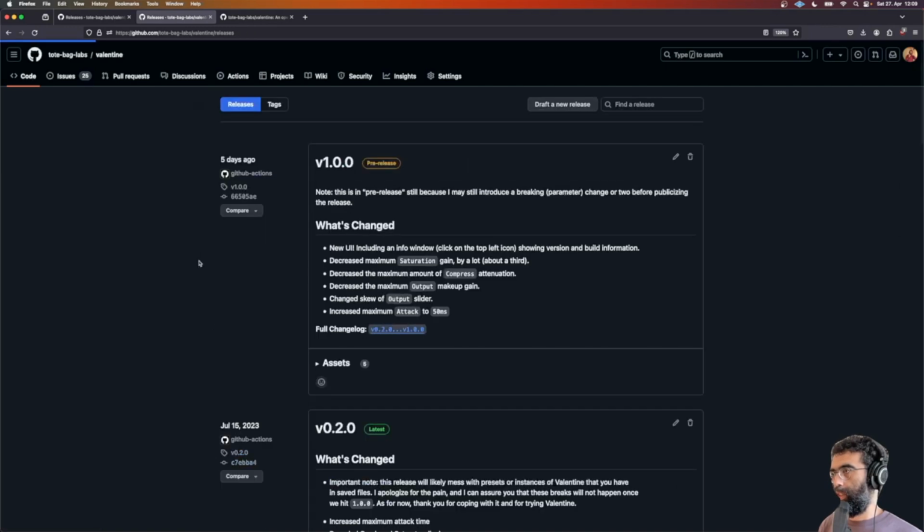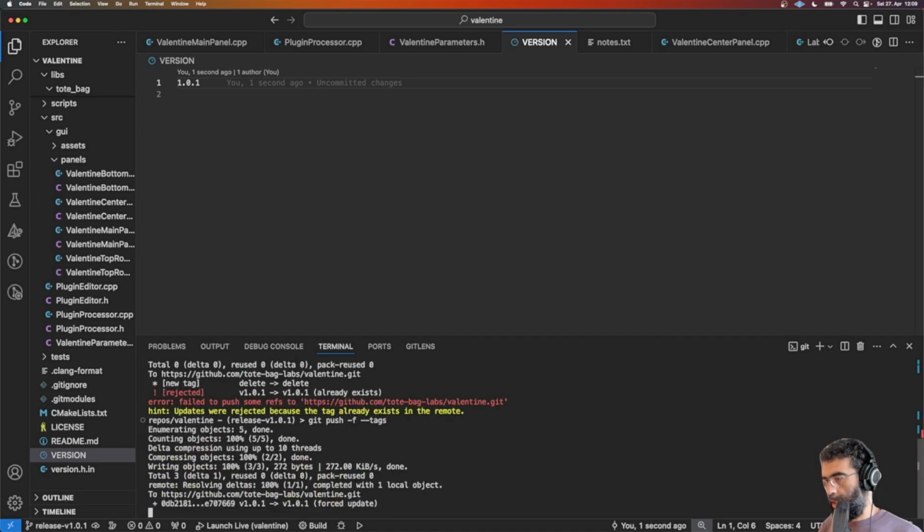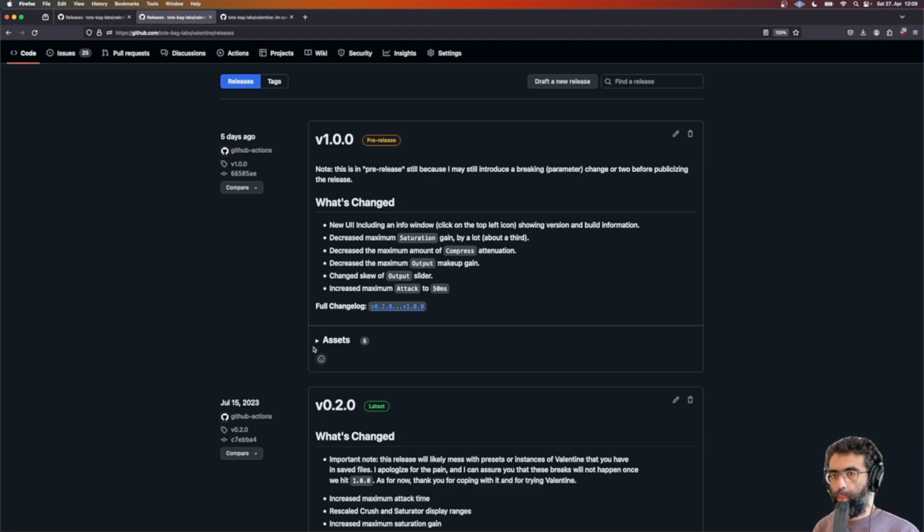Maybe if I do this? No, it's definitely still there. Interesting. Oh no, that's the viewpoint. Maybe I need to force. I'm going to try force pushing this actually. Okay. Yeah, because that was actually strange. When I was setting up for this take, I was here and I deleted the v1.0.0 tag that was here.